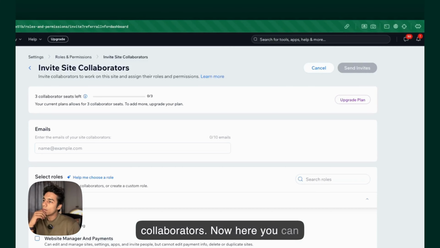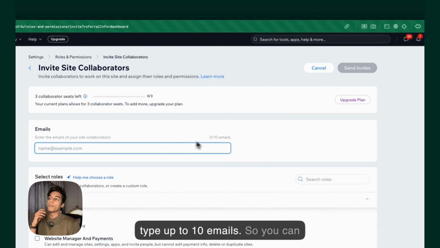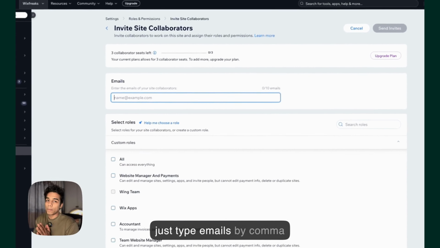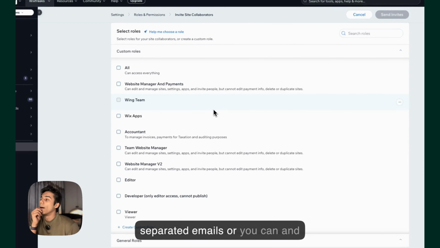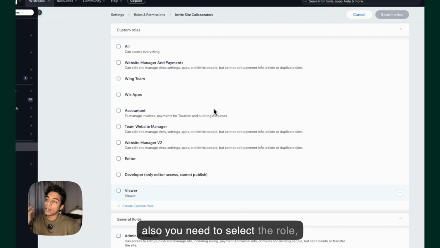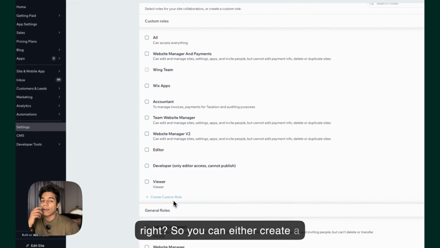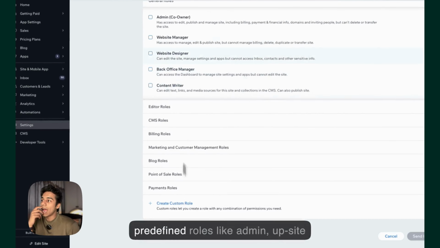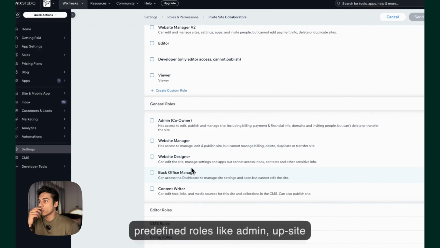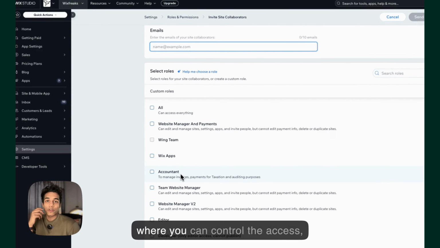Now, here, you can type up to 10 emails, so you can just type comma separated emails, and also you need to select the role, right? So you can either create a custom role or you can have some predefined roles like admin, website manager, website designer. This is where you can control the access.